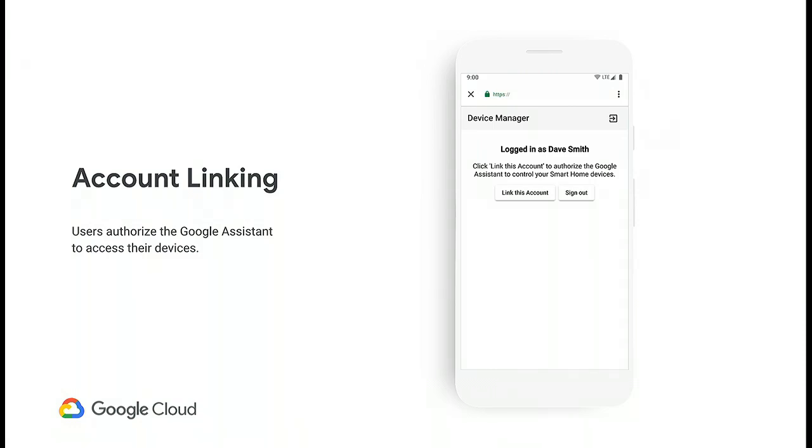That triggers a sign-in flow through this account linking that enables them to log in using the account that they had with that partner device, and then authorize that the Google Assistant can have access to all of the devices that are managed by that particular account. What you're seeing here is just a screenshot of the account linking implementation that we have provided, and again, in that end-to-end example that's on GitHub.